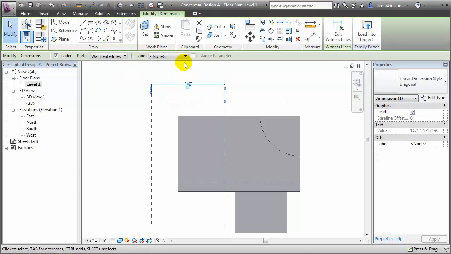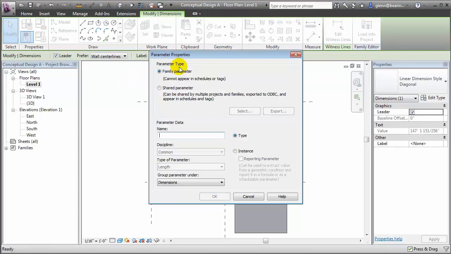We'll choose the dimension and add a parameter. In this case, we'll call it building overhang. And we'll make that an instance parameter so we can change that for every instance of the model that's placed in our project.